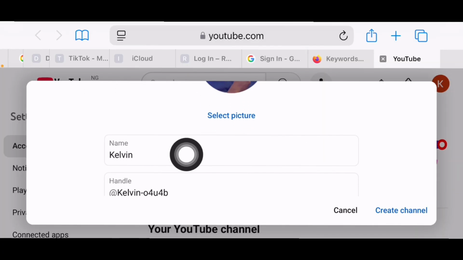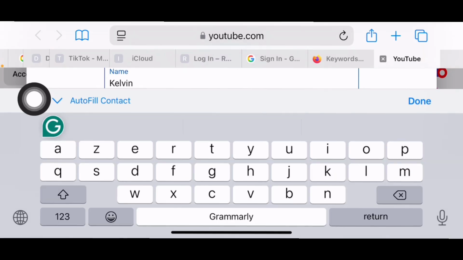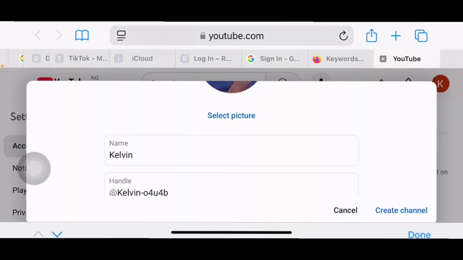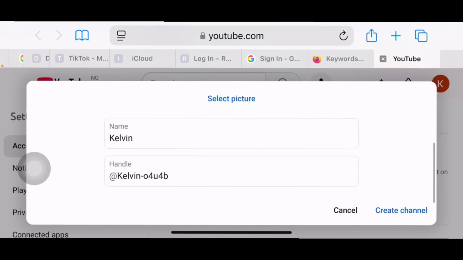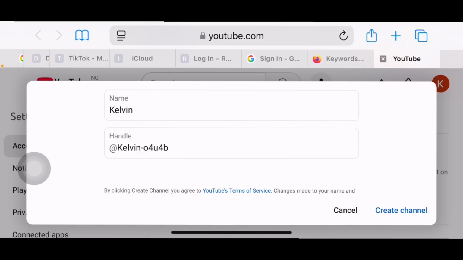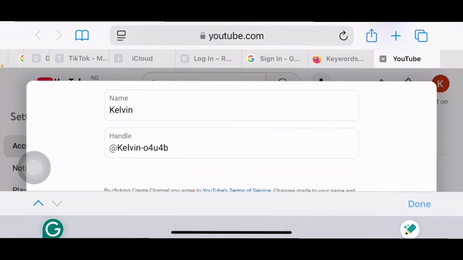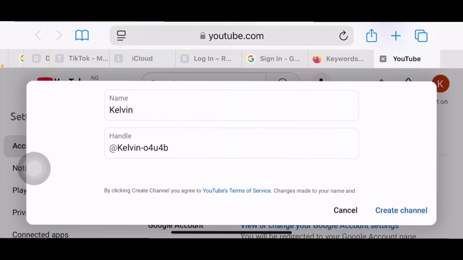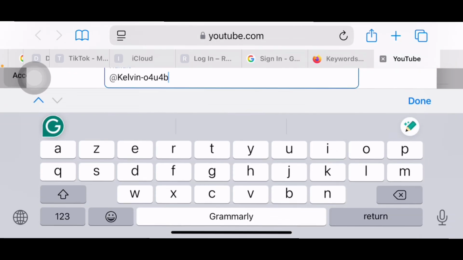The next thing to do is to create a channel name. If I do not like this, Kevin, I can easily write it or set it to any name that I want to use, but I'm okay with this. Then this is the handle. If you are using any handle, you can easily customize any handle that you want to use. Let me change this particular handle, because this one is selected. Make sure that nobody is using it.